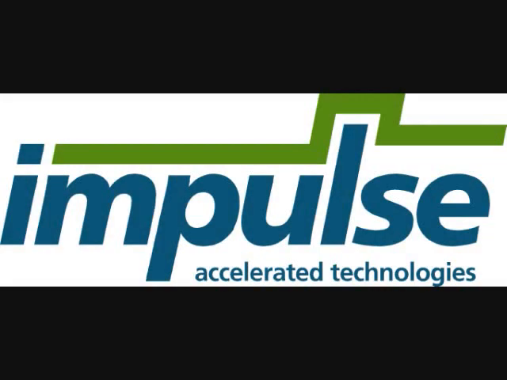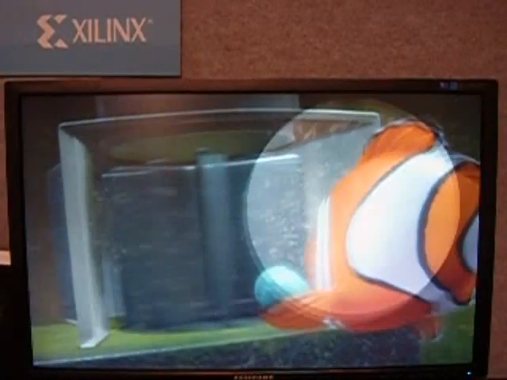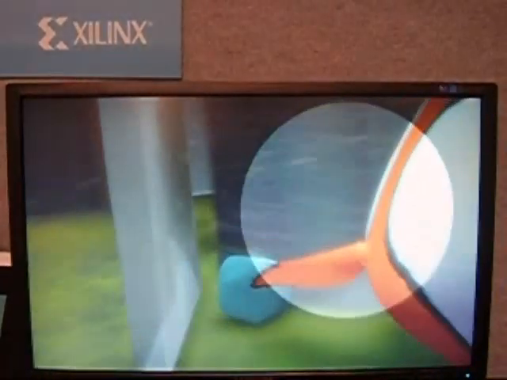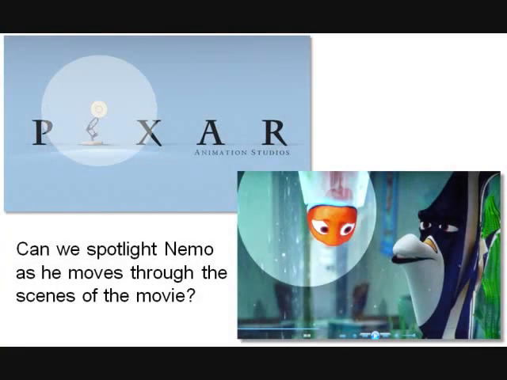Hello, I'm David Pellerin of Impulse Accelerated Technologies, and this is Finding Nemo in streaming HD video using a Xilinx FPGA and the Impulse Co-Developer C-to-FPGA tools. What you've been looking at is a demonstration that we recently presented at the Consumer Electronics Show featuring our Impulse FPGA development tools and the Xilinx Video Starter Kit.